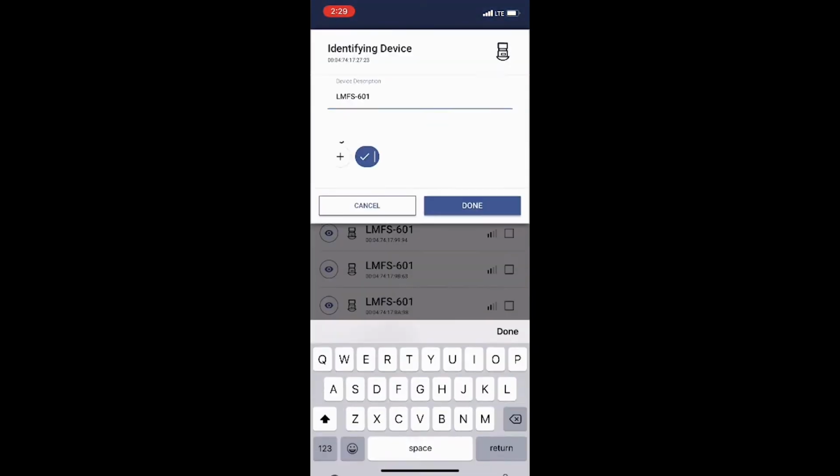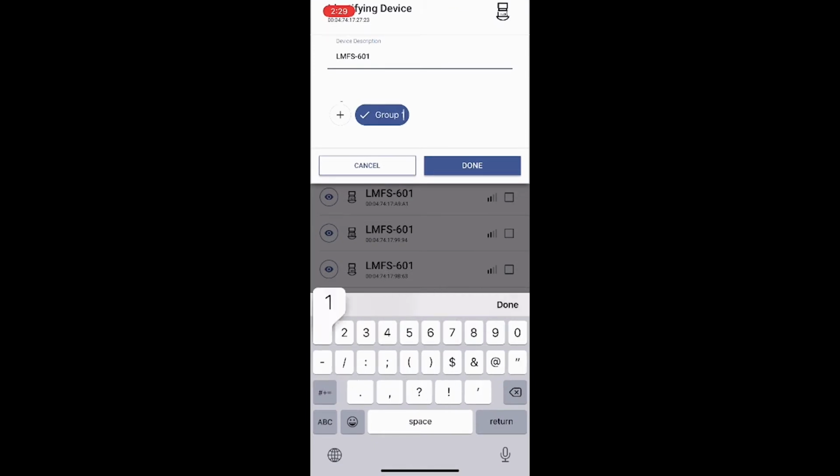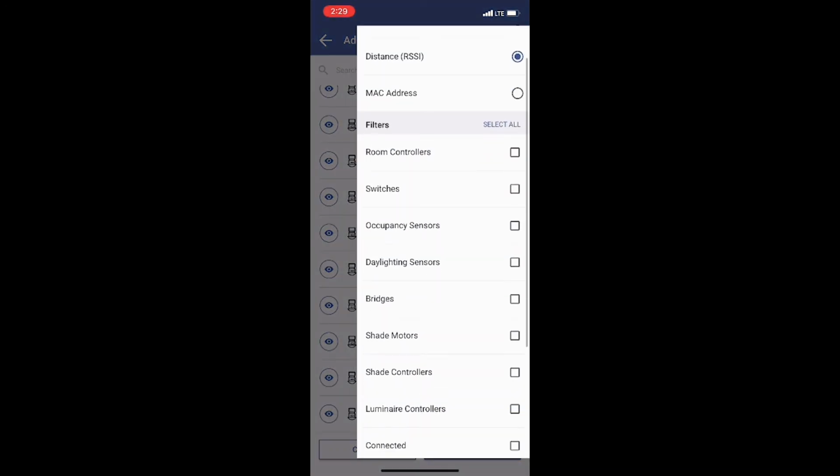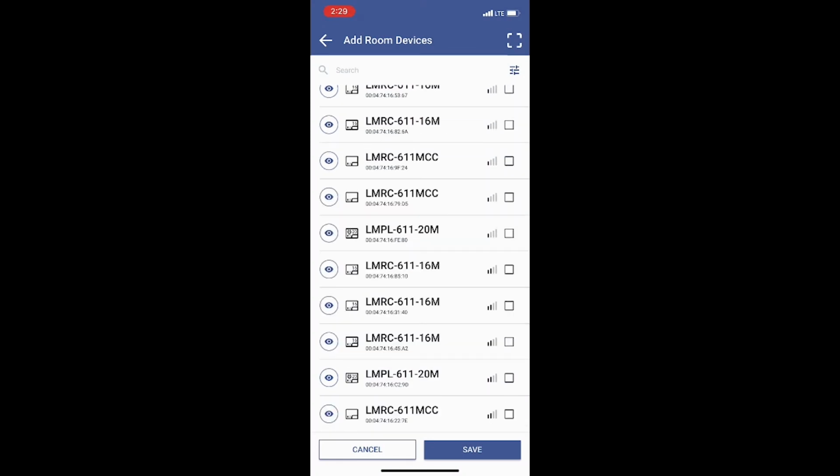Utilizing tags is highly recommended as it can be a big time saver during job site startup and commissioning. Tags can be used to group devices into smaller zones. It's a great tool to use for small occupancy-based zone control.